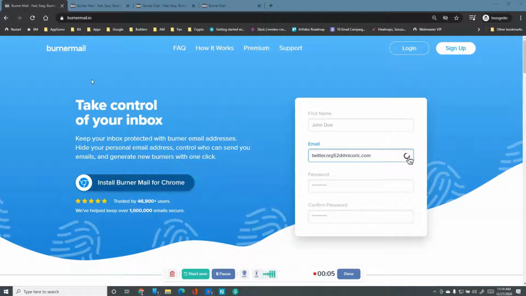Today I am going to review and do a quick tutorial on BurnerMail. I'm really excited about this app. I've been using it for a couple weeks and I love it, and I'm excited to tell you about it. So let's just start with basically what is BurnerMail.